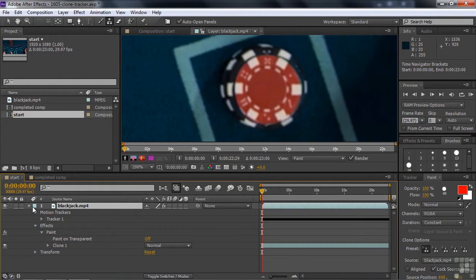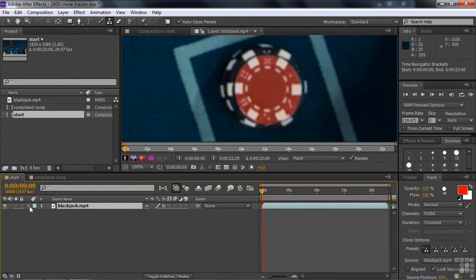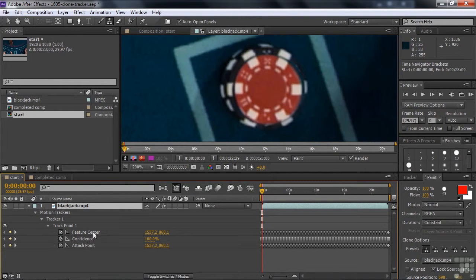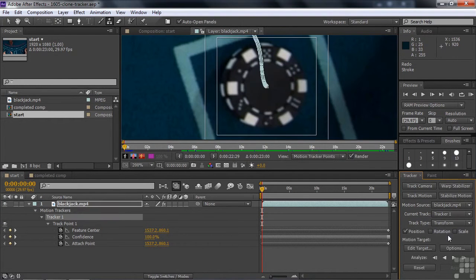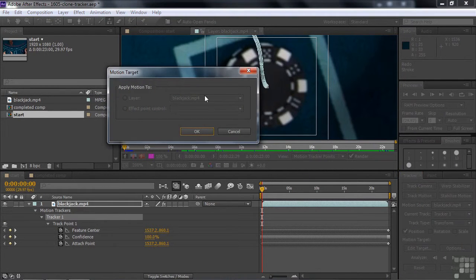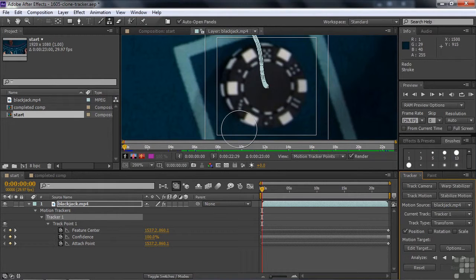So I'm going to go up here, close this down for 1 second, and just press the U key so you can see all those keyframes. Feature center, attach point, that kind of stuff. We want to take that clone position and have the clone position be connected to the feature center here. So normally we'd go over here to tracker and do something like edit target. The current track, for example, is tracker 1. And we click on Edit Target, but you're going to see there's no target to apply motion to, because we don't have another layer here, and there's nothing inside here that's got a feature point or a feature center. So what's the deal? Well, we're going to do this using expressions.